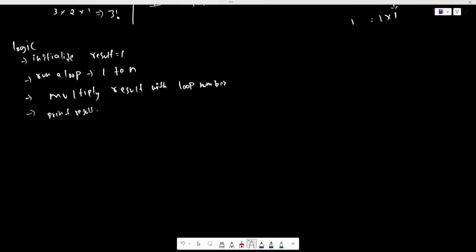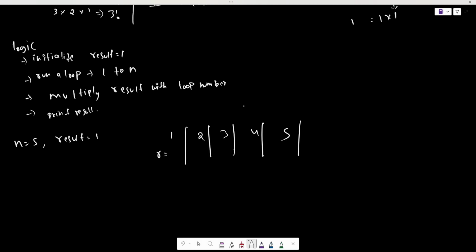So very simple logic. Let's take one example. Let's take n is equal to 5. So in that case, what will we do? We will initialize one result which is equal to 1, and after that we will run a loop from 1 to 5, right? So 1, 2, 3, 4 and 5. So every time, we will multiply my loop number with my result. That's it. Number is 1, multiply with my result. So my result will be equivalent to 1 itself.